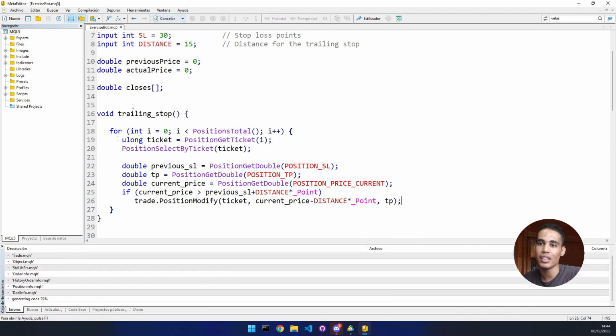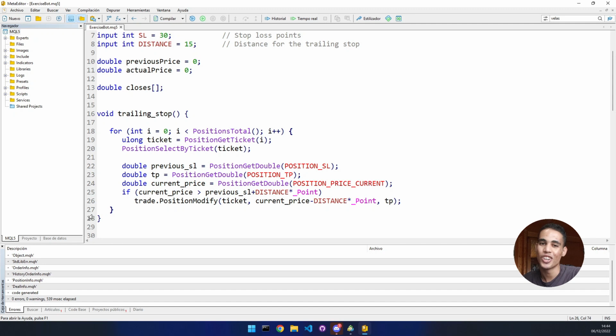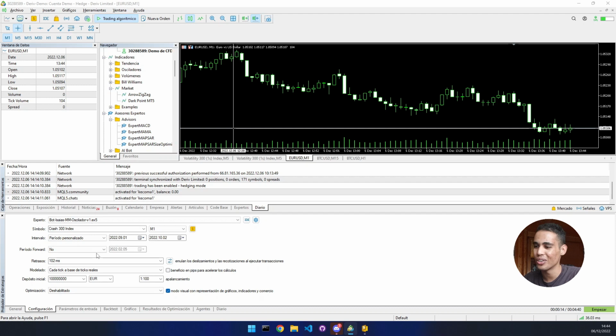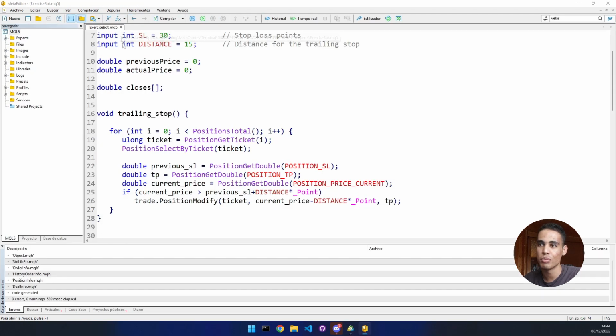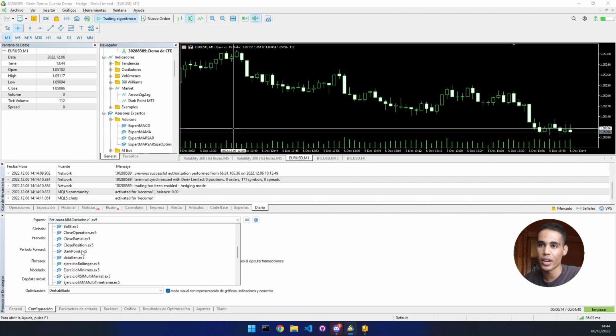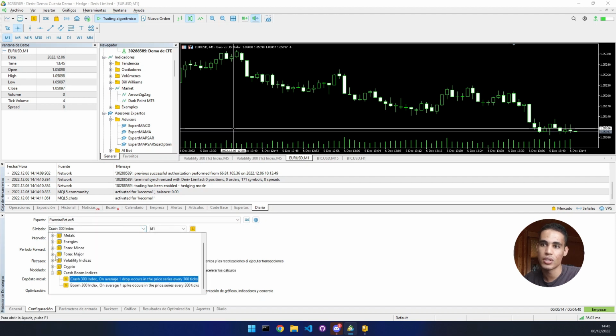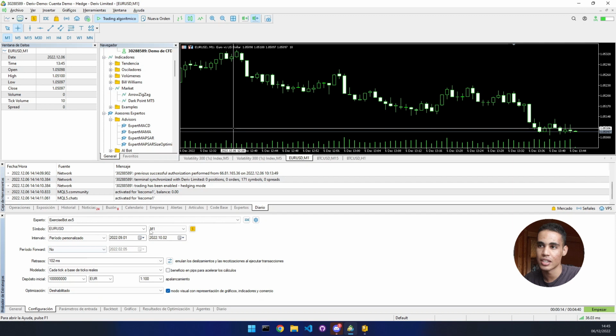So we are going to compile. Let's see if we have any errors. No mistakes, everything is perfect. And what we are going to do right now is to come back to the MT5. Here we are going to select that bot. If I'm not wrong, I don't remember how I called that bot, exercise bot. So we are going to look for exercise bot. Here it is. Okay, for example, let's choose the EUR/USD to test this.